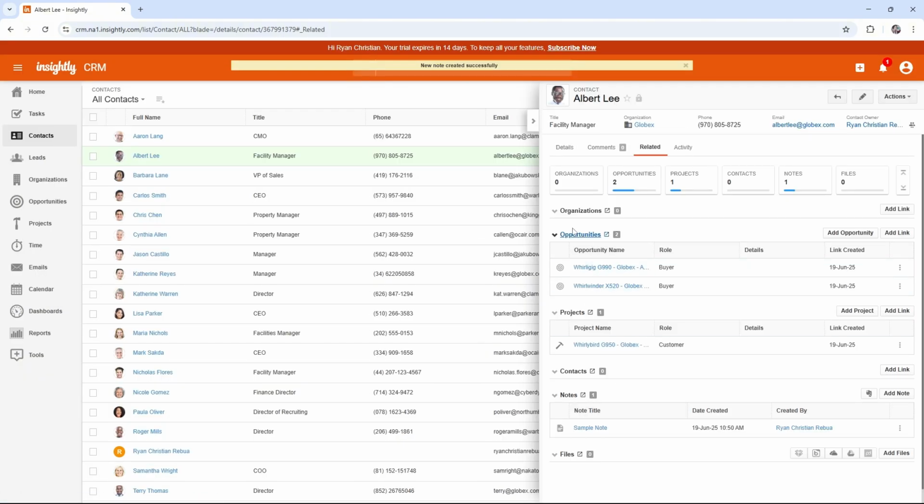Okay, as you can see here, under Related, it is now under Notes with a note title and created by. What if you wanted to log a call or meeting as a completed task? Well, that's pretty easy. Just go ahead and go to the top once more, click on Activity.